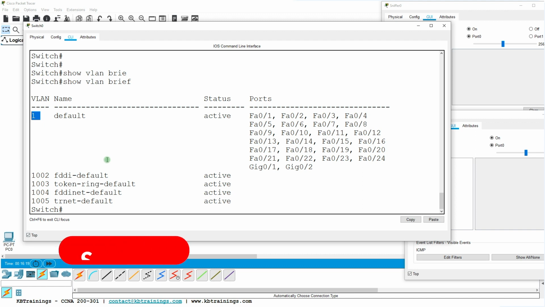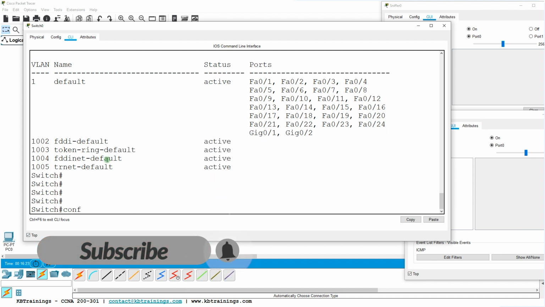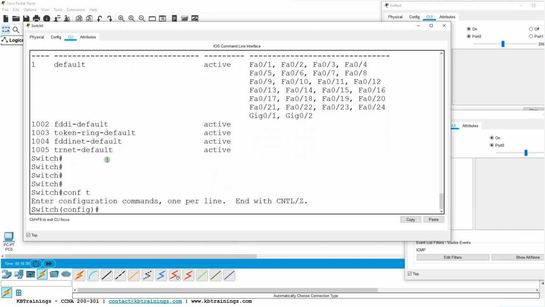And we're also going to add the VLAN 20, which is the blue VLAN. So how do we create a VLAN? I'm going to show you two ways. The first way, you can just declare the VLAN. Let's say VLAN 20 or VLAN 10.